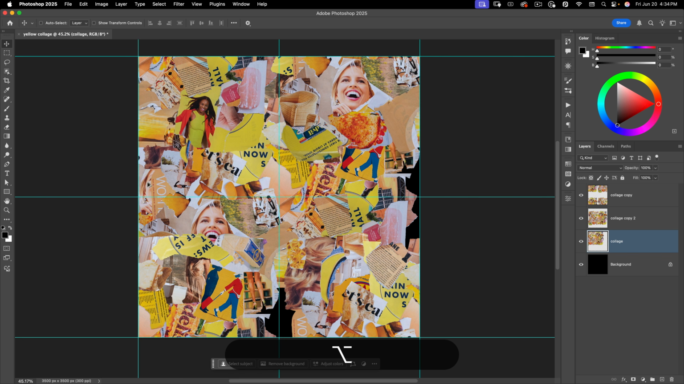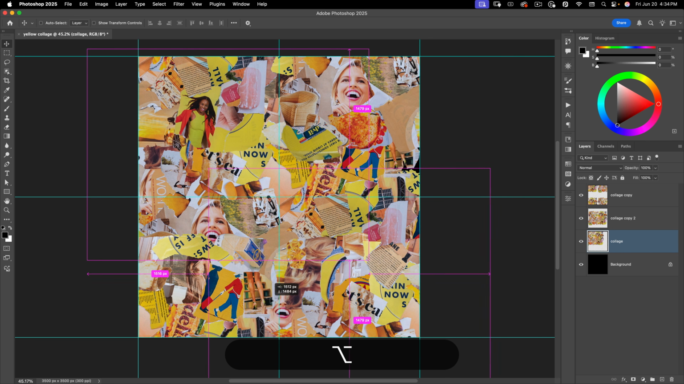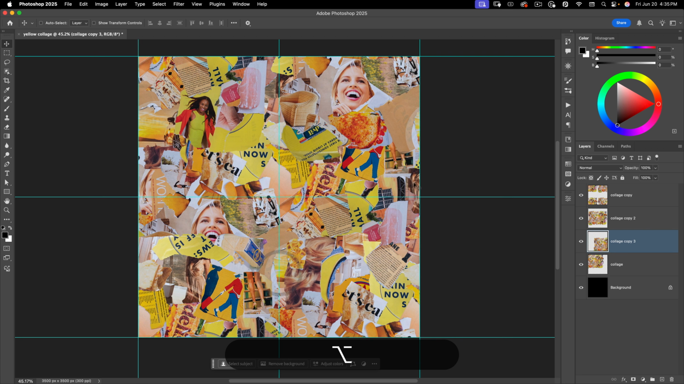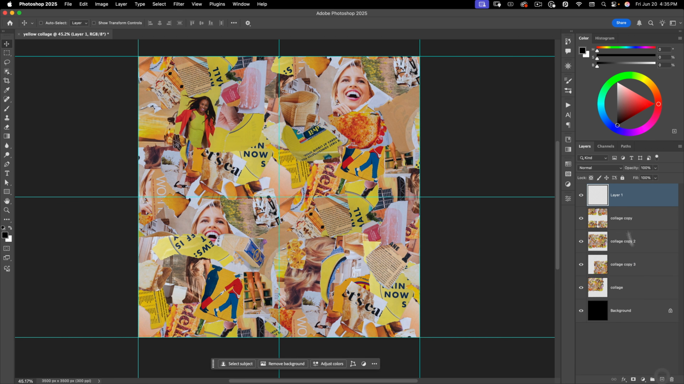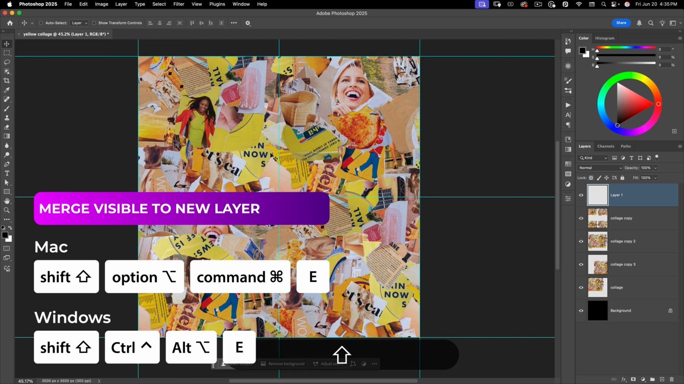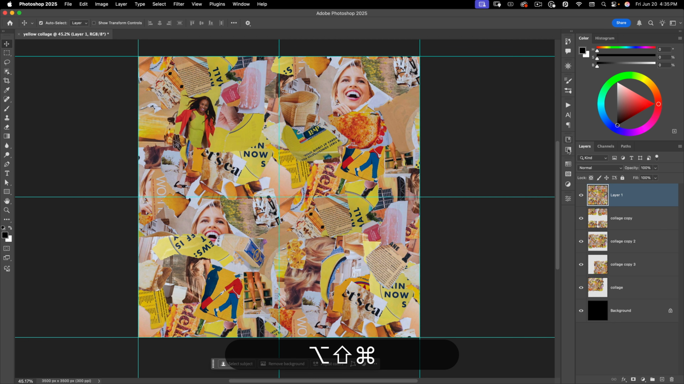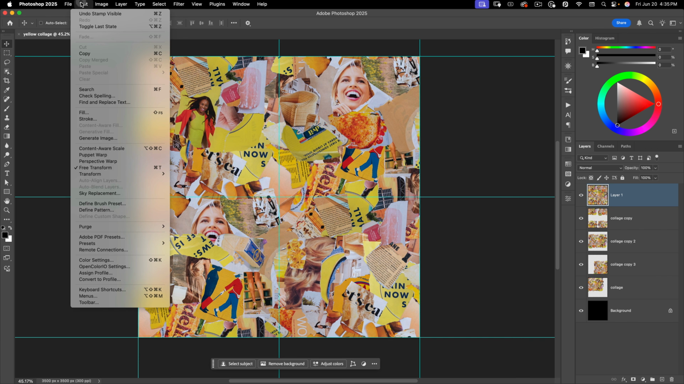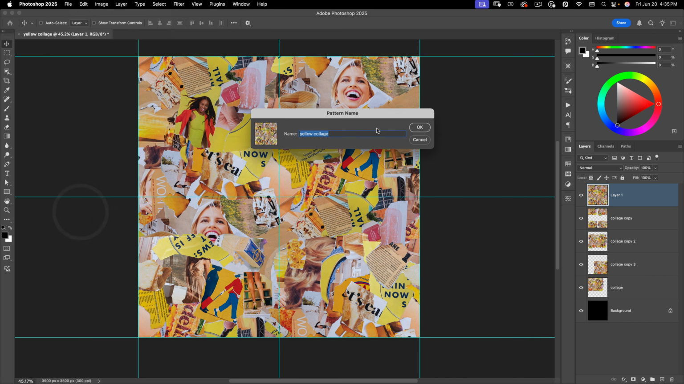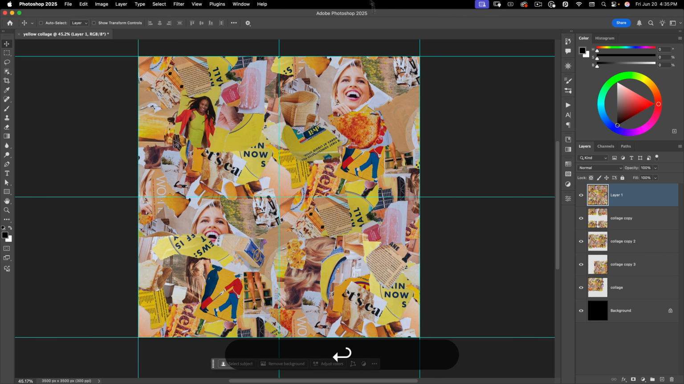I can hold down Option. That'll make a copy of my layer, and I'll drag that down and just fill up that space there. So now I can go add a new layer to the top of my layer stack. I'm going to do Shift Option Command and E, which will merge everything into one layer. And then I can go to Edit, Define Pattern, and we can call this Seamless Collage.